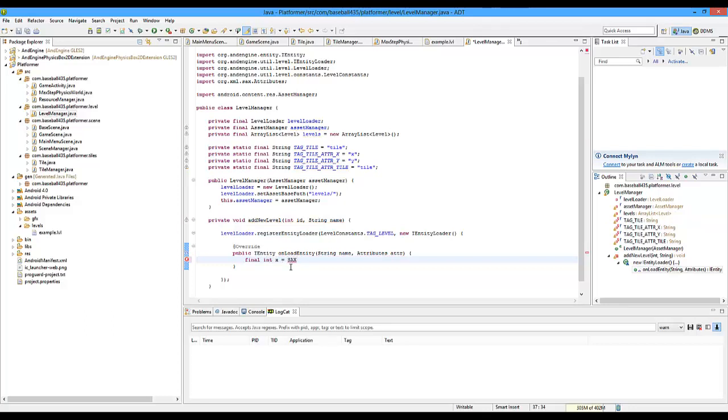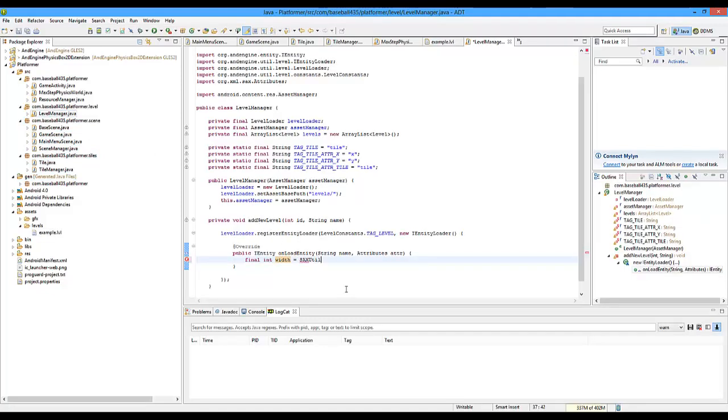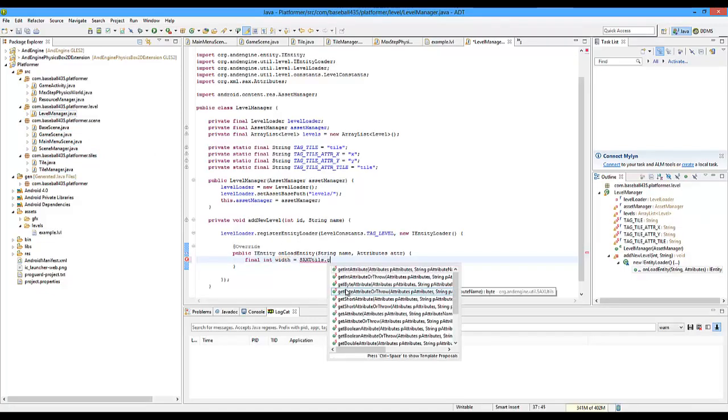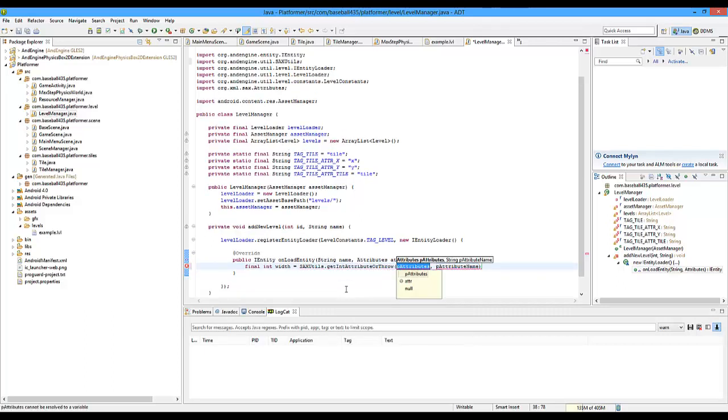So right now we're trying to get the actual width, not the x, width. What we're going to do is get the width and the height using this little function. We'll make this 480, not 320. So going back to here, we're going to do SAXUtils.getIntAttributeOrThrow, so attr and then the name. In this case, we're going to do the width.